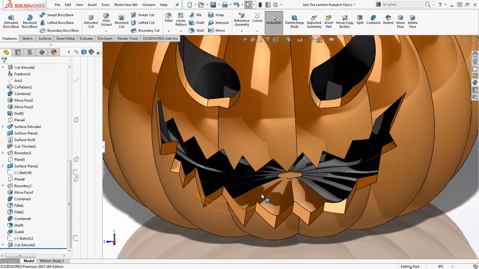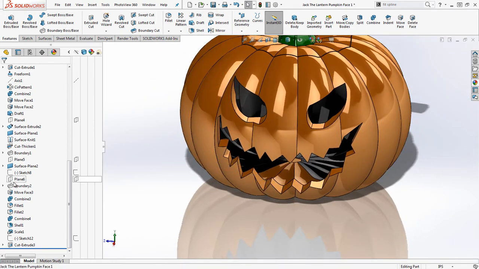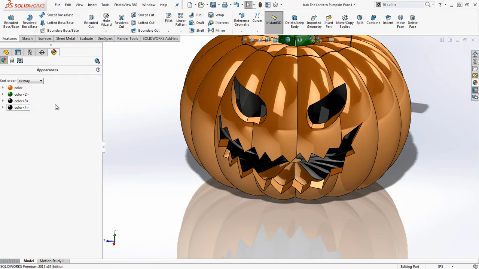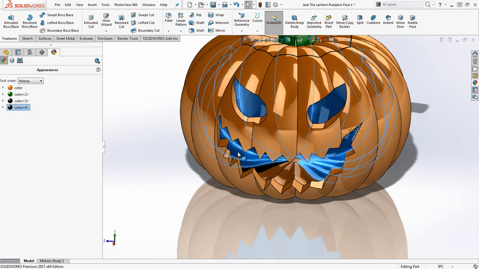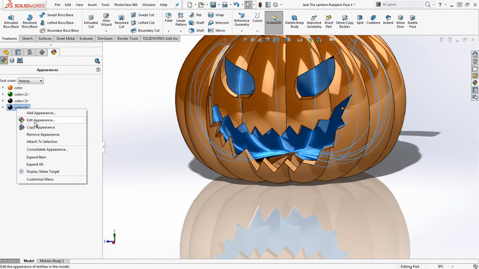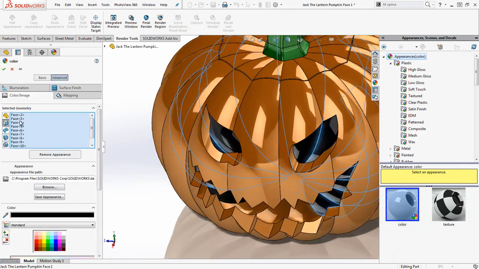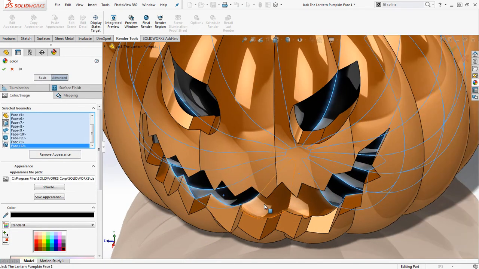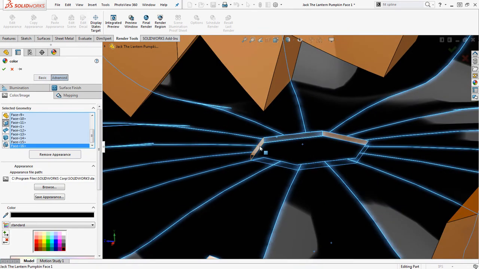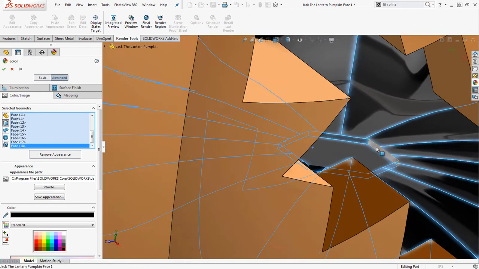We can also black out these areas if we want to. That might be helpful depending on the angle of the rendering. But if we click on this appearance, we can see what's selected, and that's just in this Display Manager tab. We'll edit the appearance, and in this selected geometry, I'm going to select these as well, and then I'll select this and some of these other faces.